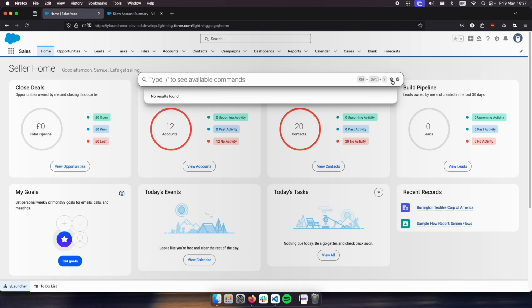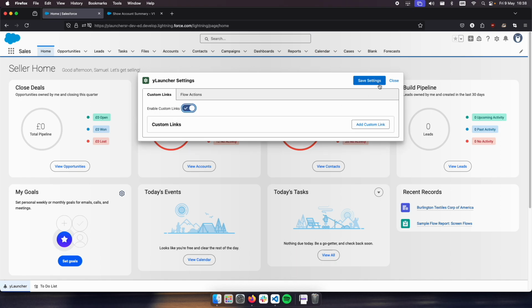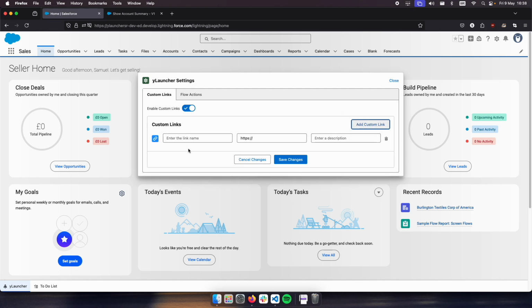You can see we have the cog icon to the right. What we're going to do is add some custom links. So I'm going to click the cog. You get to the settings. As you can see, everything is quite easy to use. And we have custom links and flow actions. So let's enable custom links. I'm going to enable that, save my settings, and then I'm going to add some custom links.